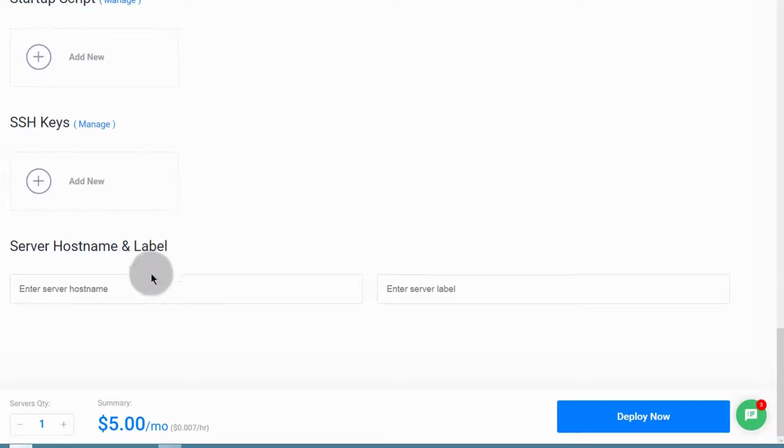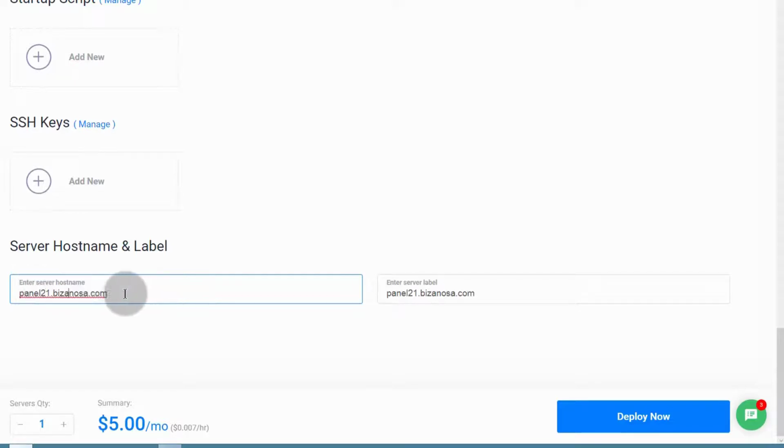So server name, of course, you need to give your server a name. And for this, give this a fully qualified domain name or a fully qualified subdomain name. So in most cases, you're going to use a subdomain name. If your website is bizanosa.com, you can use something like panel23.bizanosa.com as your host name. So for this, let me use something like panel. So there we go. That's our server host name and the server label. So make sure you use a fully qualified domain name there or subdomain name.